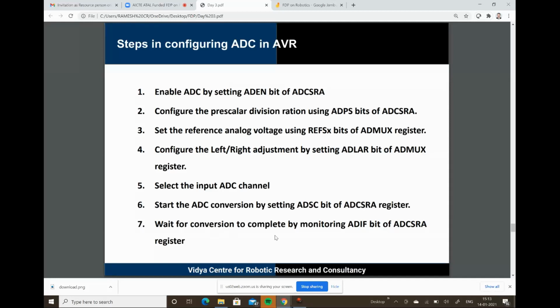Finally, you can wait for the ADIF bit in the ADCSRA register to become 1, so that the conversion has been completed. Once the conversion is completed, you can read the ADC data register, which contains the converted digital value.